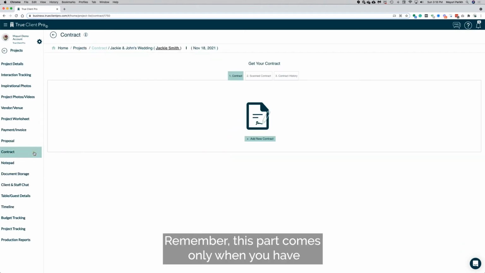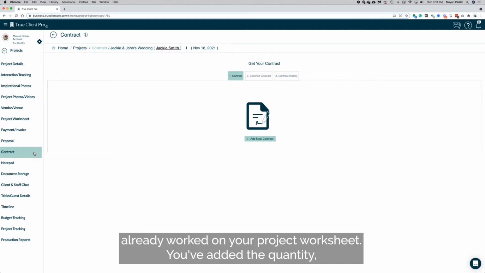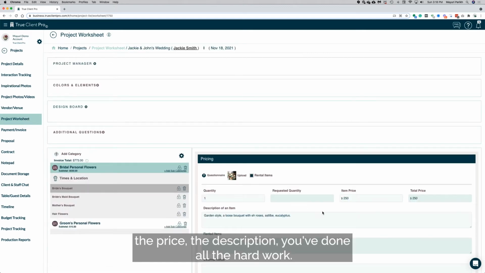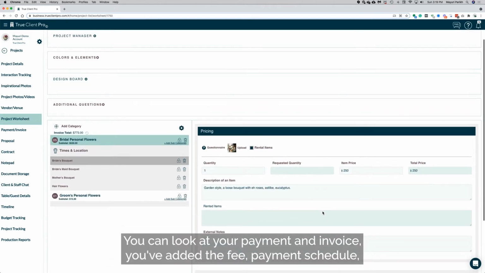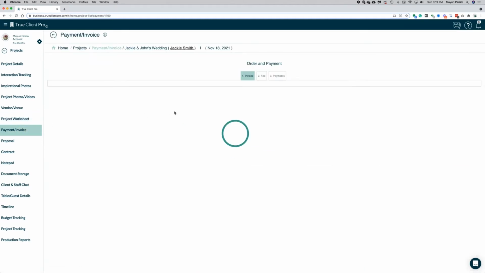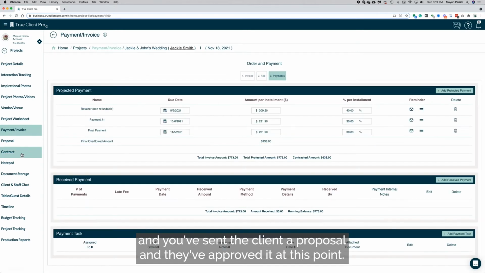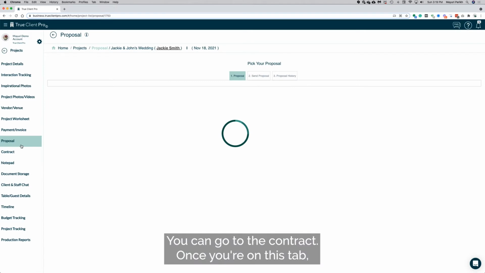Remember, this part comes only when you have already worked on your project worksheet. You've added the quantity, the price, the description. You've done all the hard work. You can look at your payment and invoice. You've added the fee, payment schedule, and you've sent the client a proposal and they've approved it. At this point, you can go to the contract.